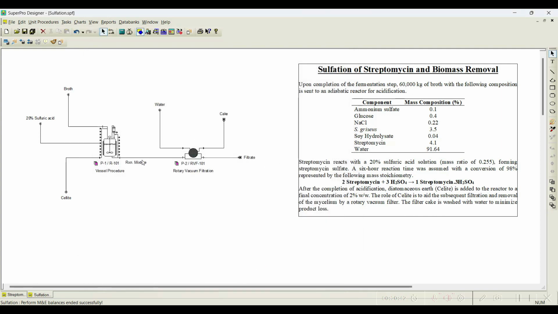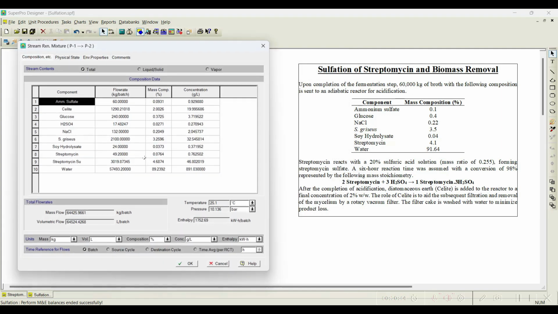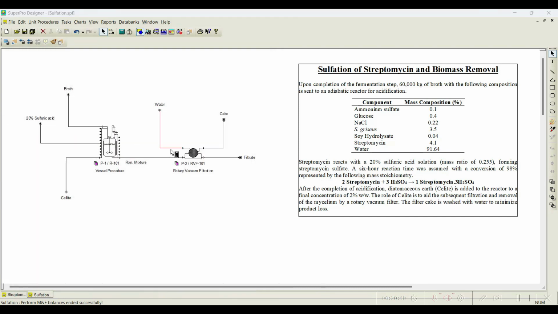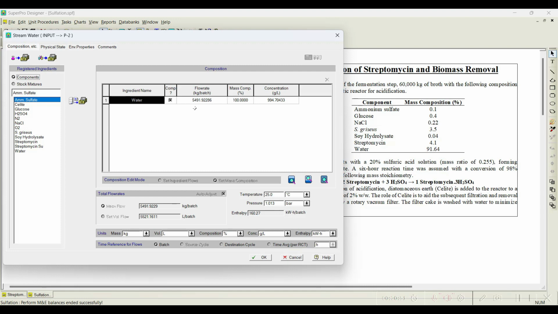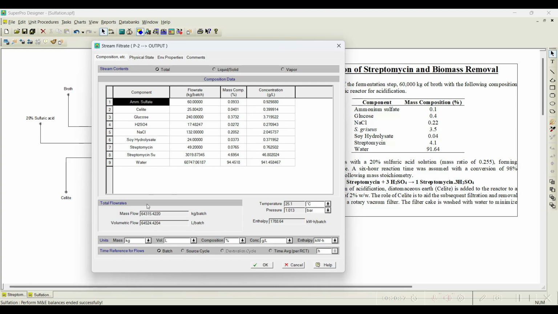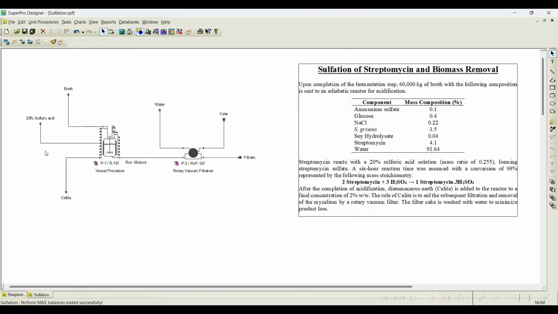And if you want to know the reaction mixture components, you can check it here, and we can understand how much water is drawn. It is almost 5,491 kg of water drawn, and you can even notice this filtrate stream, where the component is coming out. So this is basically the initiation of the reactor and rotary vacuum filter operation.